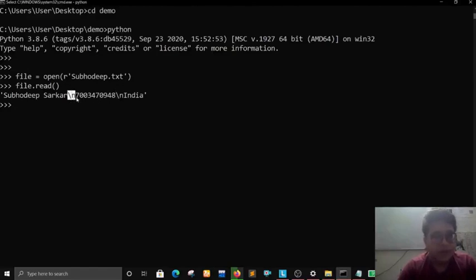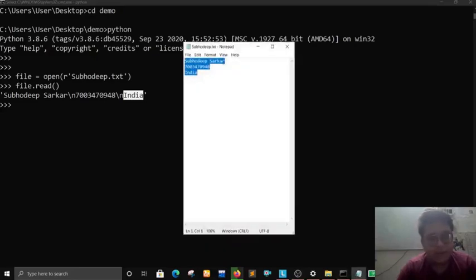So Subhodeep Sarkar, new line. That means we have hit enter, we have entered a new line. After Subhodeep Sarkar there's nothing on this line. We have hit enter and moved to the next line and written the number there, so that's why we get this \n over here. After we write the phone number, we again hit enter, so again we get this new line character. Then we write India, and we do not hit any enter, so there's none at the end.